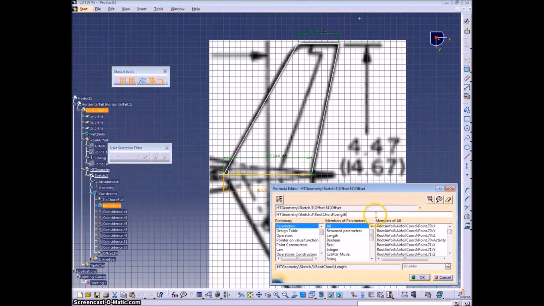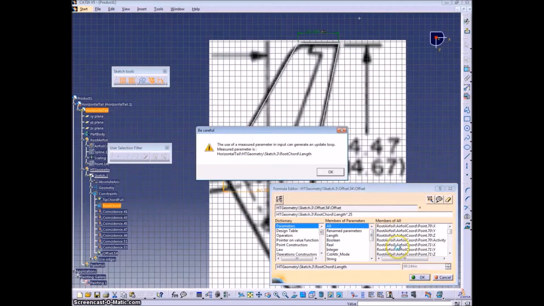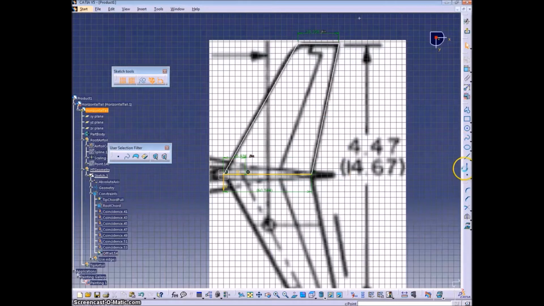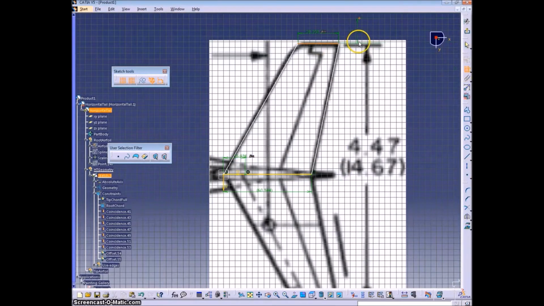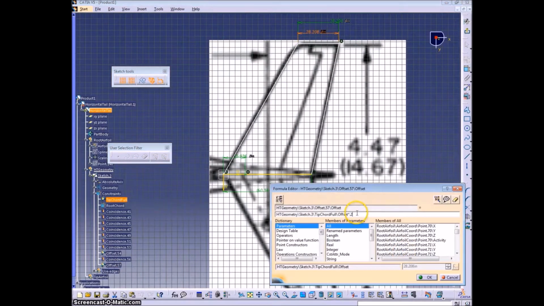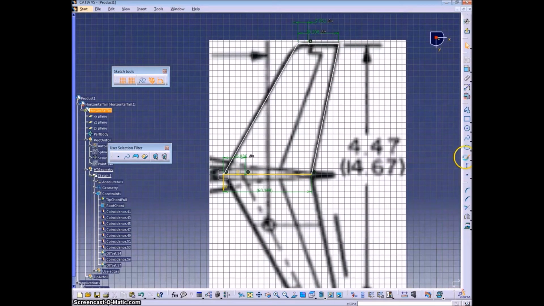So one of the things you need to appreciate when you're creating parts based off of drawings is that better is the enemy of good enough. So really you're just looking for something that is close. It doesn't have to be perfect.